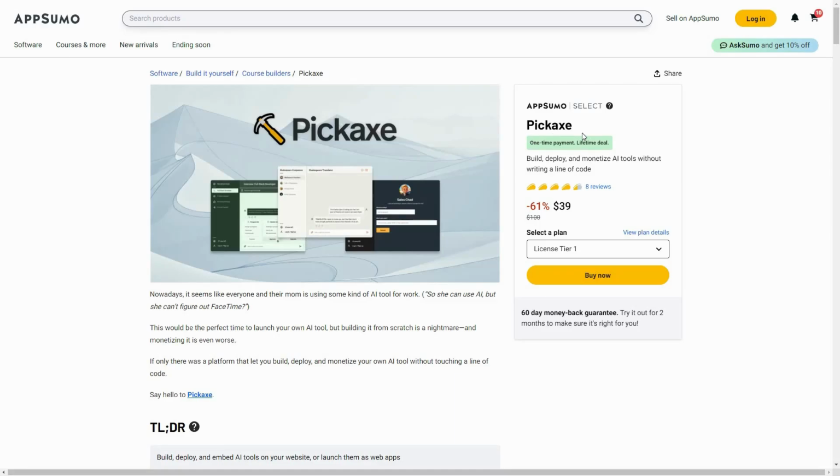Okay, so today I'm going to review Pickaxe. What Pickaxe does is build AI tools. So what kind of AI tools is it going to create? First of all, it can create forms, and those forms are going to be integrated with AI. You can customize the form with your instruction. You can also add various user input on those forms.